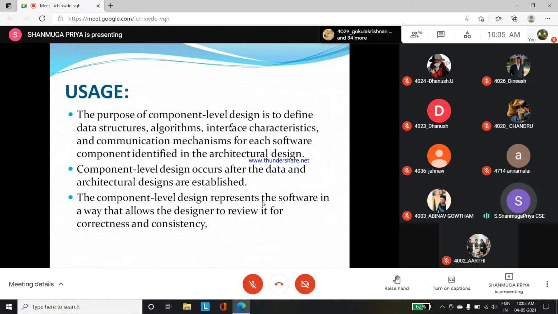Because if you are going for the object oriented model, that is one type of model in the component based design. In that component level design, if you are going for the object oriented model, then we can identify whether we are going for any interface or not. What is the use of that interface? That can be identified with the help of component level design.